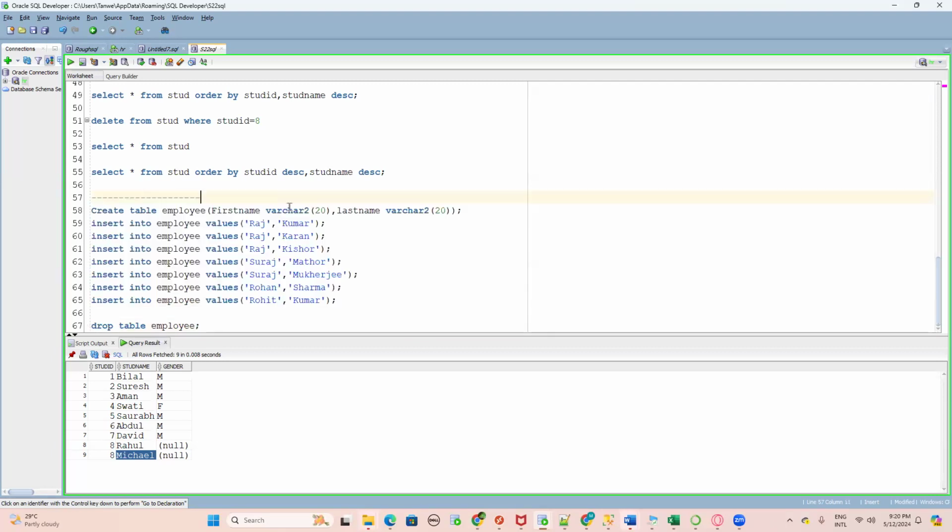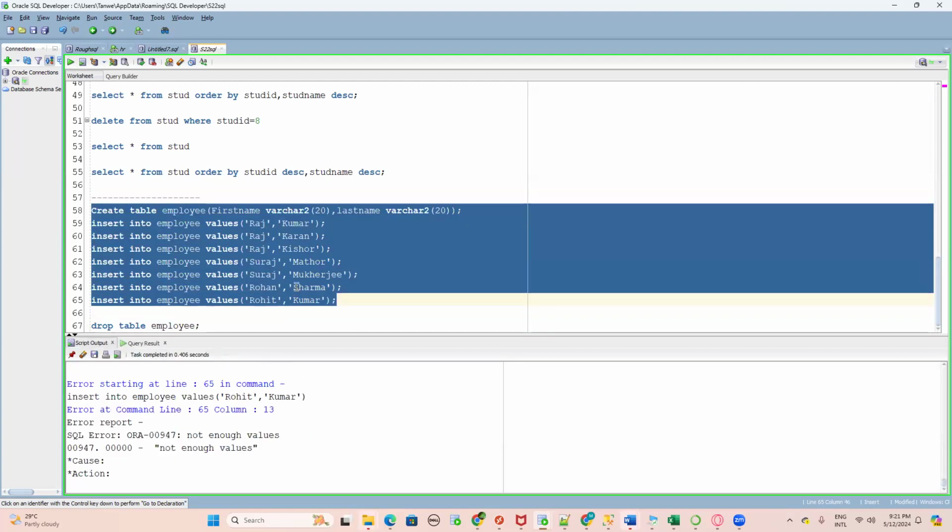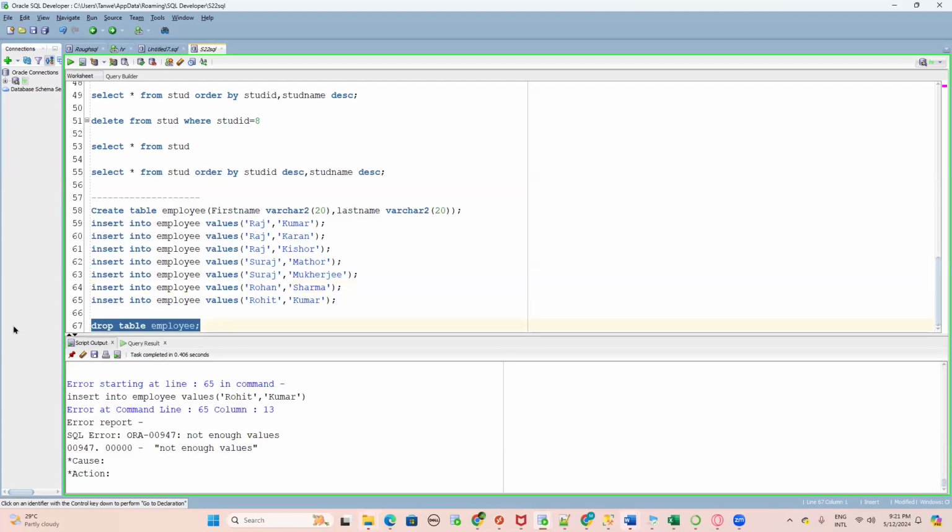Now, one more thing, in varchar, sometimes you will see I write varchar2. It is one and the same, don't get confused. Here it is 20, don't get confused. You can write 20, you can write 50, not an issue. Not enough values, just a minute.